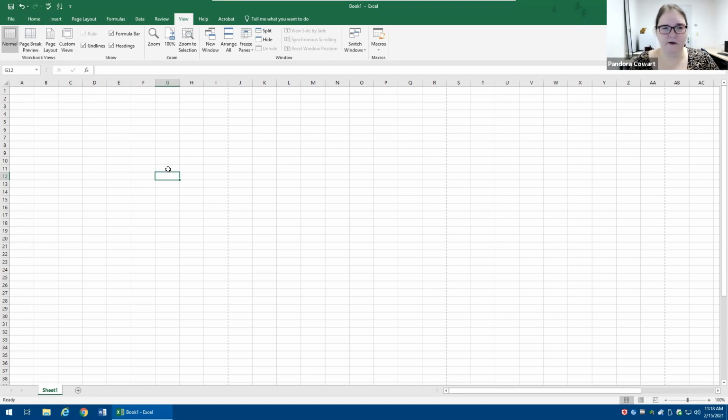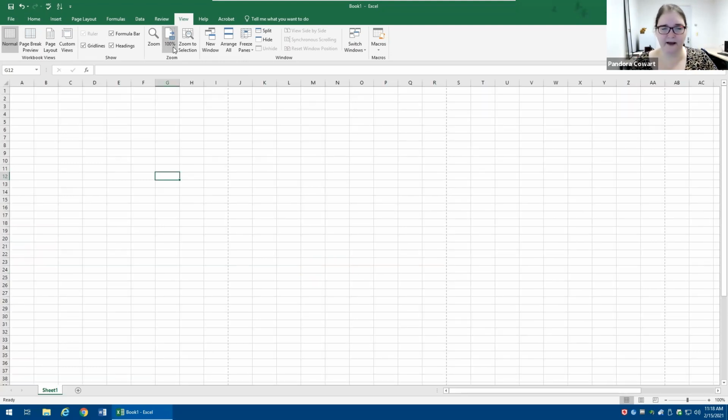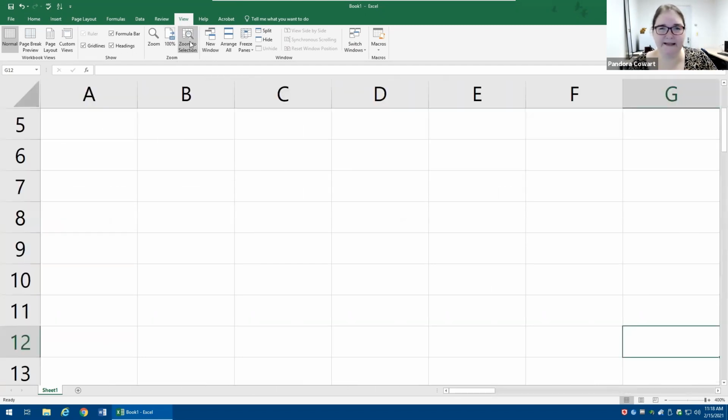All right, so while I'm here in this view, let's go ahead and play with the zoom just a little bit, okay? I can click on this zoom button and change myself to 200%. Cool, it's a little big. We'll go back to 100% with the 100 button. How about zoom to selection? I don't have anything selected, so it's going to go as big as it possibly can, which is 400%. How can I tell what the percentage is that I'm currently looking at?